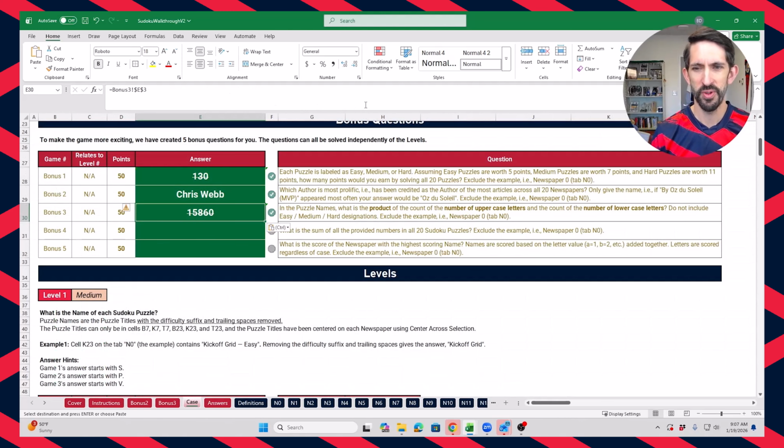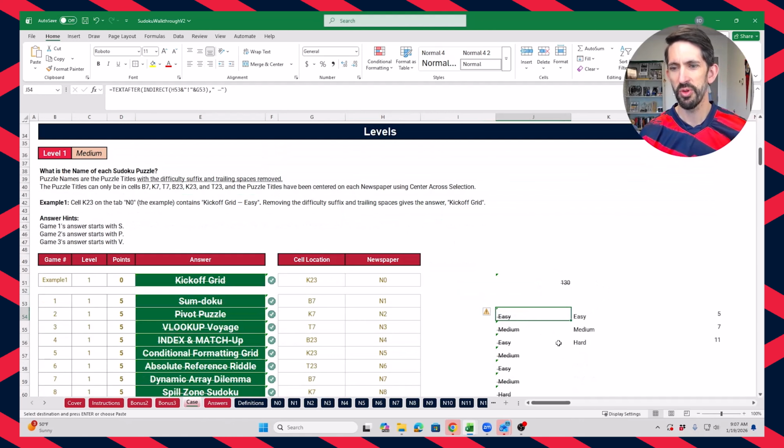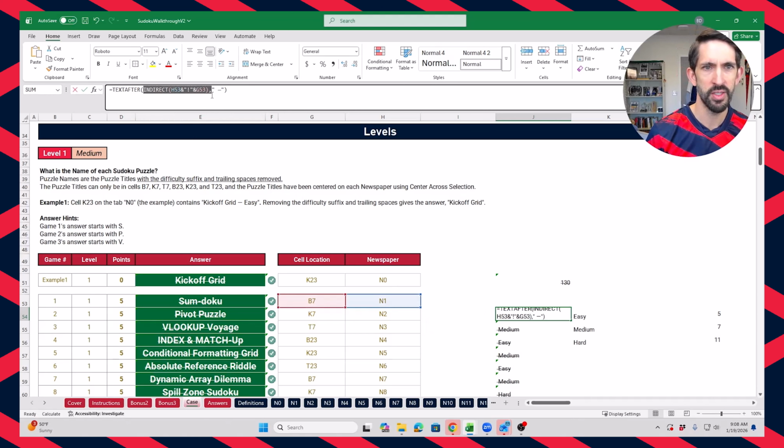All right, moving on. What's the sum of all the provided numbers in all 20 Sudoku puzzles? So this is actually really similar to what we did here, right? We need to pull in a given cell from the puzzle. The difference is we need to be a couple cells shifted off, and we need to get all the values instead. So if we take this, really it's the INDIRECT that we want.